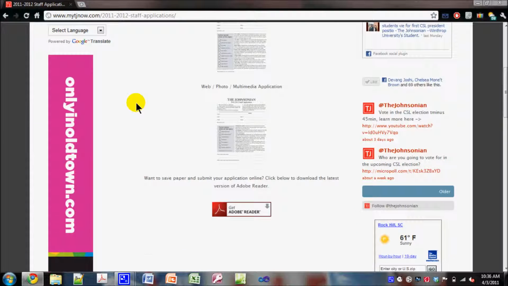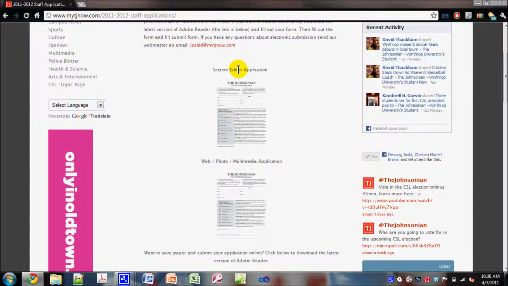Once you have all that done, there's two applications. We have one for section editors, and we have one for people who want to do web work, photo, multimedia. So if that's your realm, if you're a photographer, if you're a graphic designer, something like that, this will be the application for you. And if you want to be a writer or a section editor, then this will be the application for you. So it's really simple. Either way, let's just say that you wanted to choose a section editor. The same steps will apply for the web one.